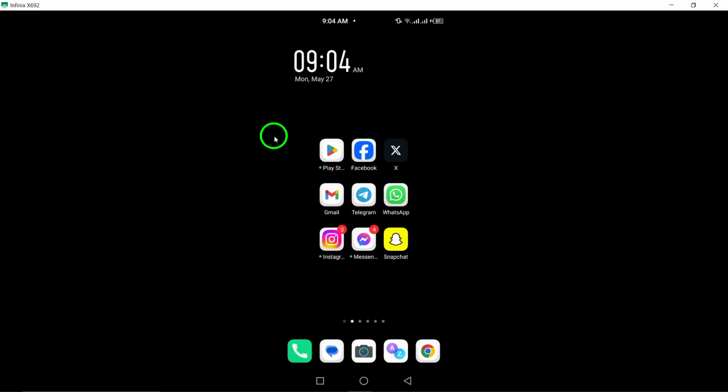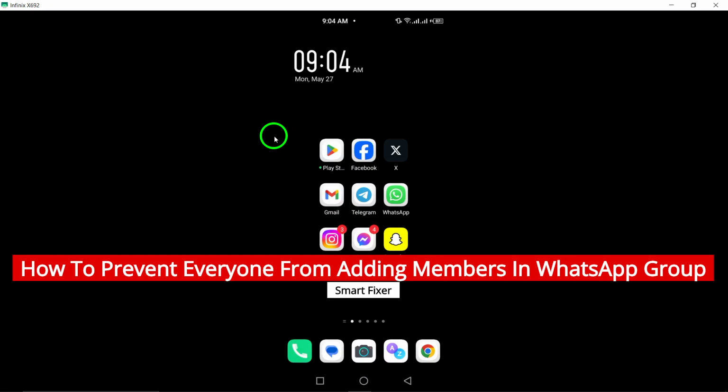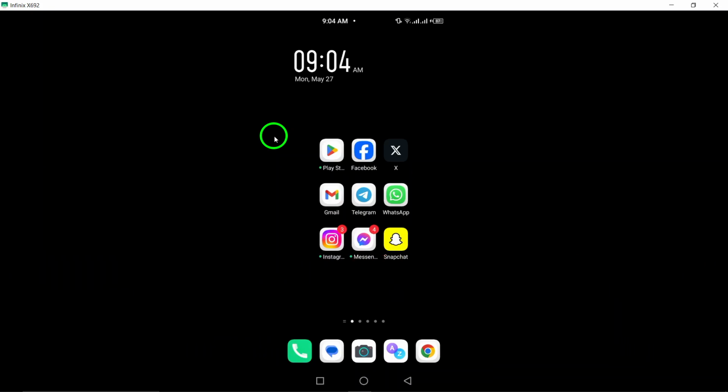Welcome to our tutorial on how to prevent everyone from adding members in a WhatsApp group on your Android device with the latest updates. Follow these steps to customize your group settings for better control.